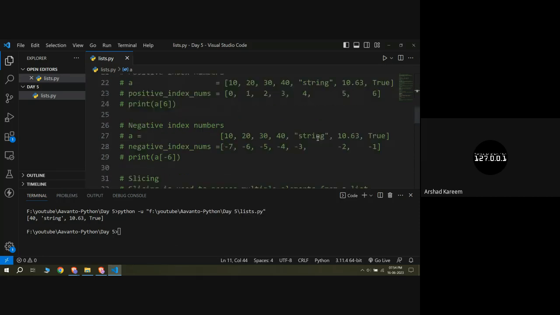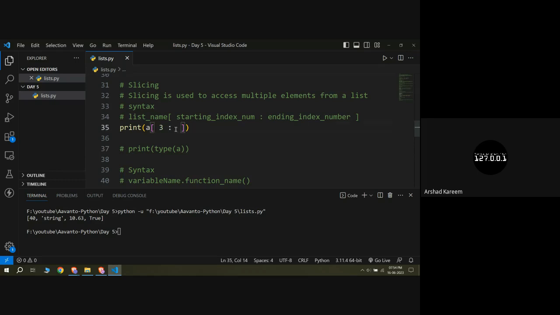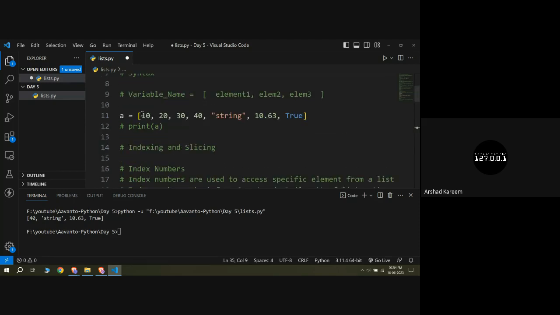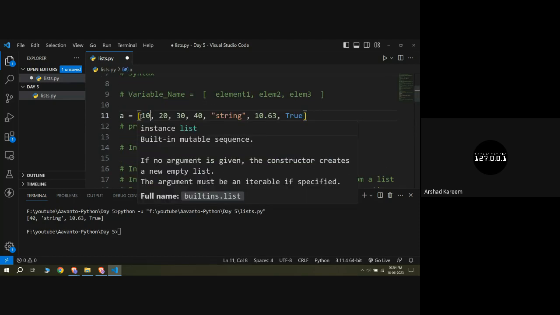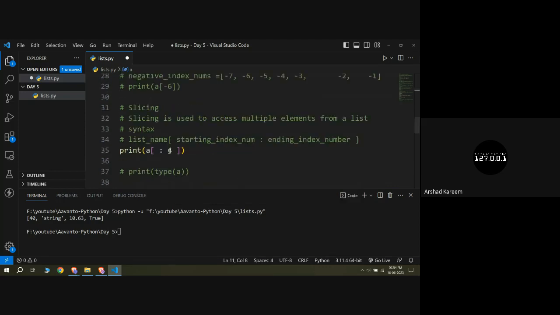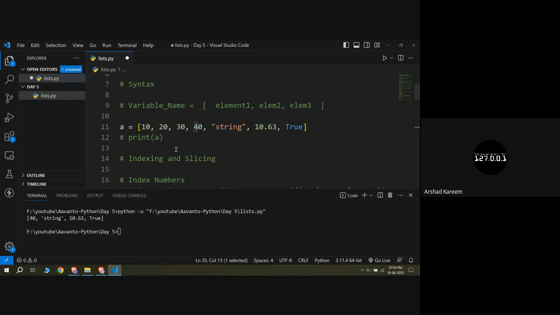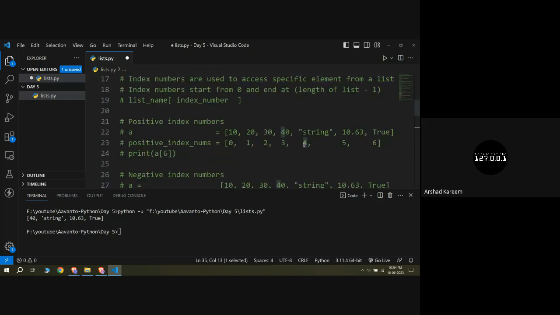Similarly, if I mention ending index number as 4, and I don't mention any starting index number, then it will start slicing from the beginning of the list. The first element is 10, and I am mentioning my ending index number as 4. The fourth element is the string. So it will start from 10 and end at 40. It will go until 4 and won't print the value stored inside 4. So I will get output as 10, 20, 30, 40. Let me run this program. You can see I got output in my terminal as 10, 20, 30, 40.